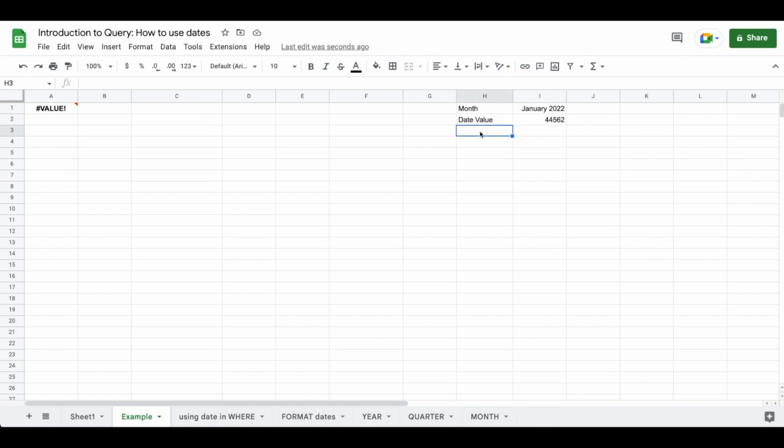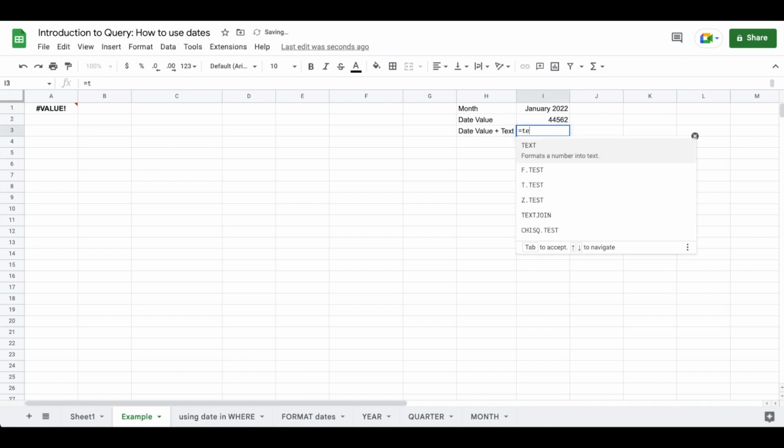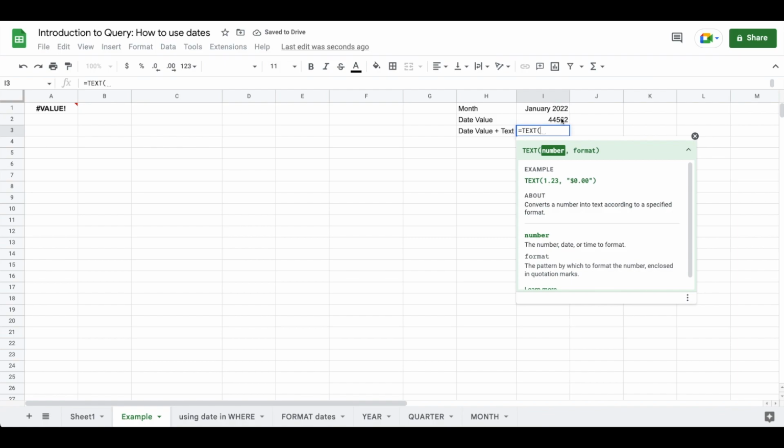So what we need to do is convert that number into the string that is valid for the query date parameters. So we're going to demonstrate over here how to use a date value plus text. We're going to use the TEXT function in order to turn this date value into the proper formatting.